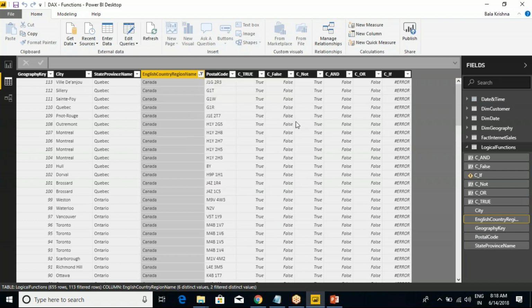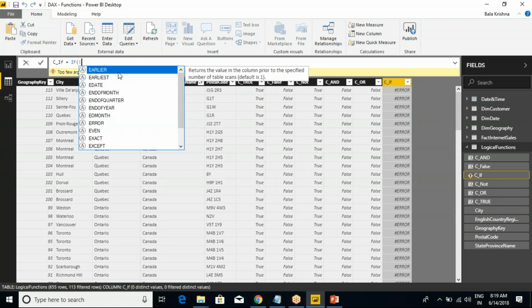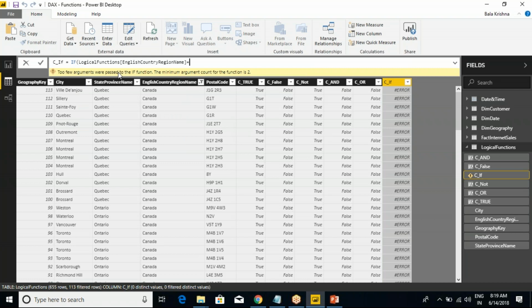For example, Australia. See, now it is going. I think we have something wrong with the expression now. Yeah. So English country reason name. I'm pasting like this.